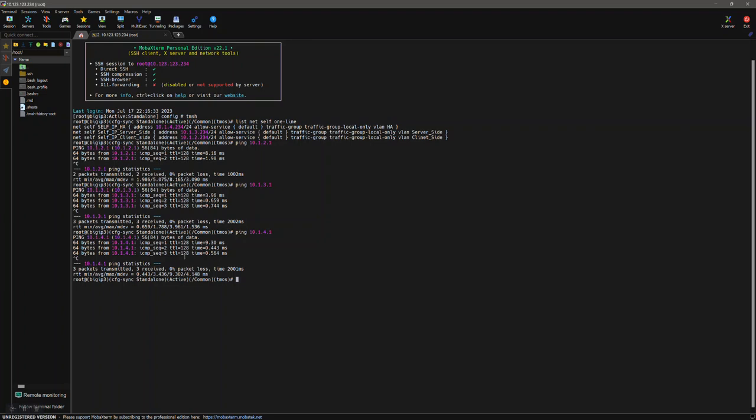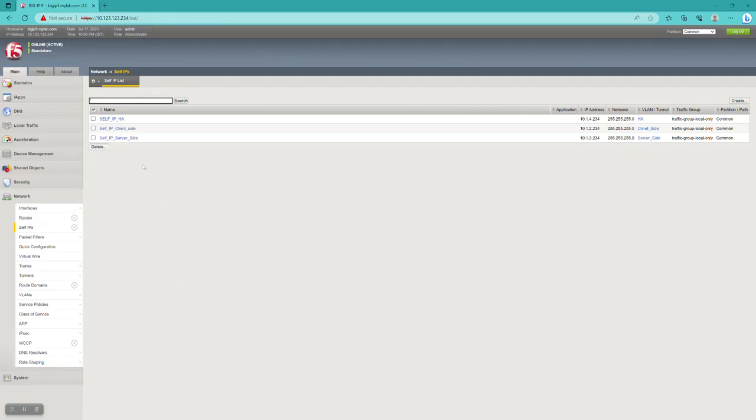Thank you guys. So this is how we configure one F5 appliance's VLAN and self IP.